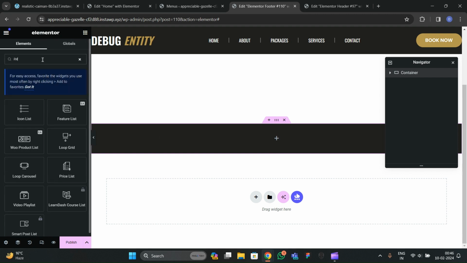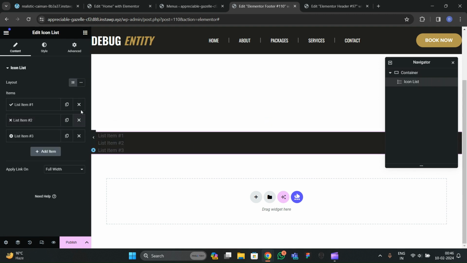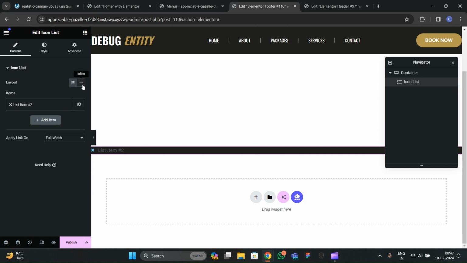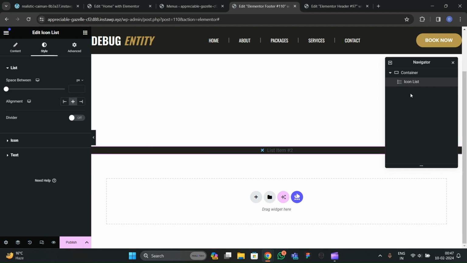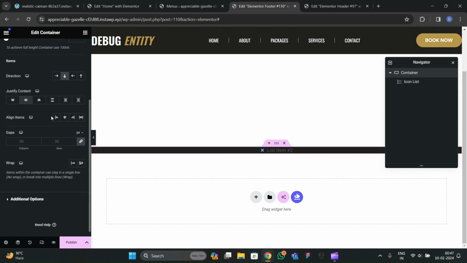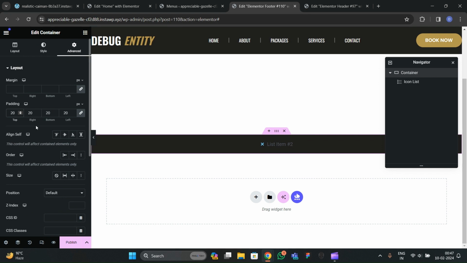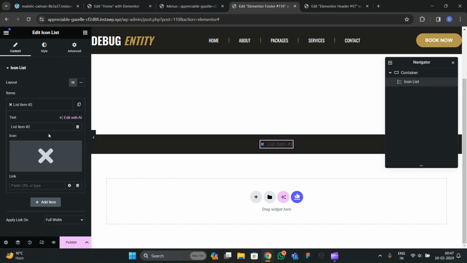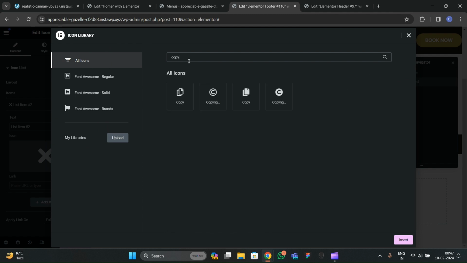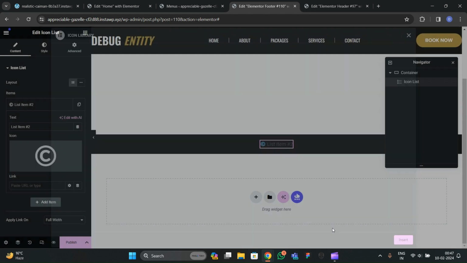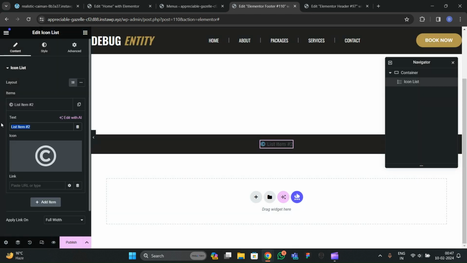So let's choose the list here, and we're gonna drag and drop this. Let's remove all this and go to styles and make it center. You can also make this center from here, center. So let's go to this, and here we're gonna add some 20 padding. So let's go to content, and here we're gonna choose the copyright icon, insert, and for the content we're gonna write here copyright 2024. You can write your website name here.